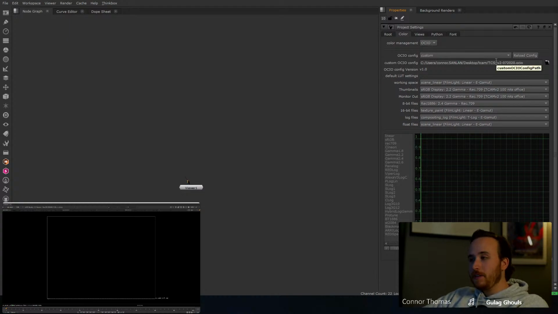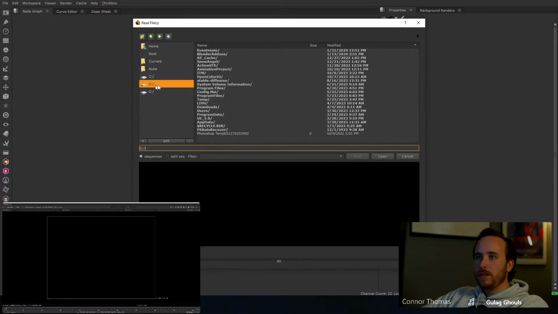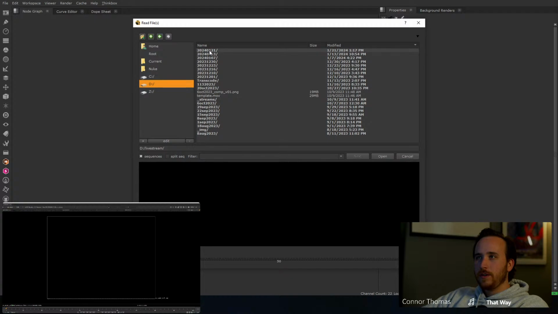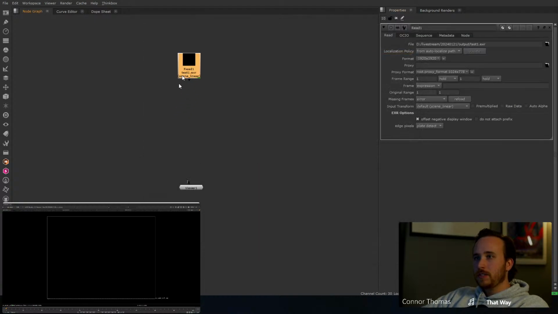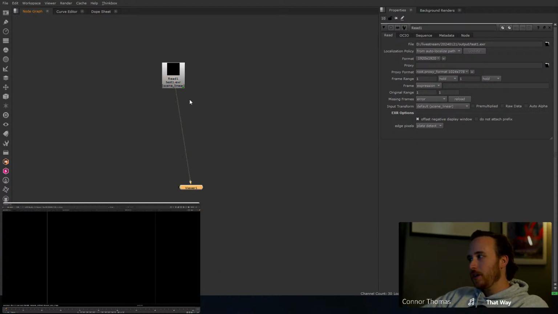This is the exact same configuration file that we had before. So now if I go ahead and import this new render, output test 1, firstly, because I rendered it out as OpenEXR multi-layer, when I go and view it, it's just going to be black. It's not going to be anything else.